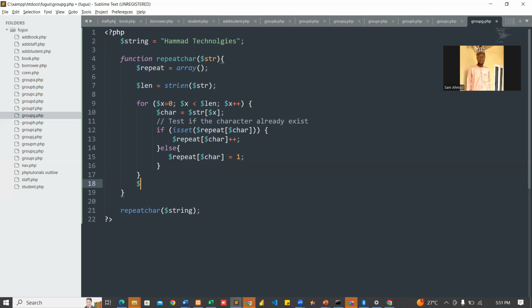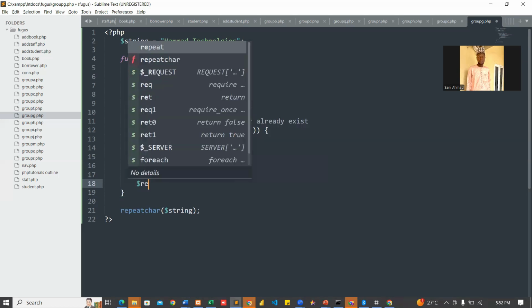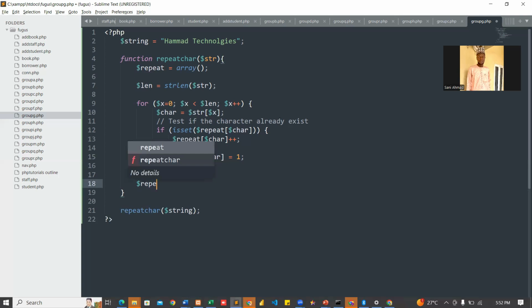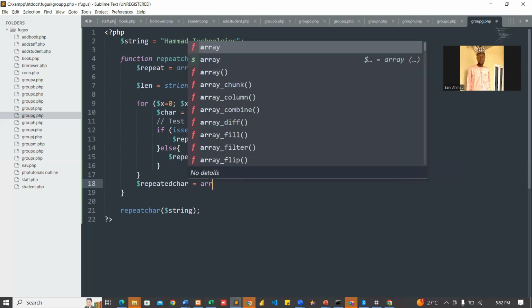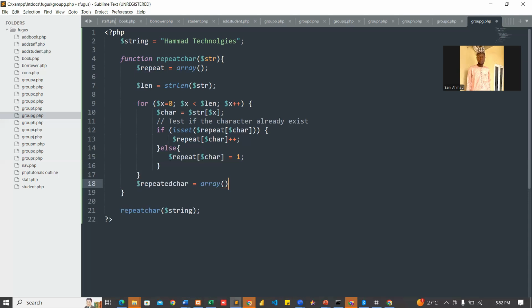Wani suna ya kamata mu ba wannan array ɗin? Bari mu ce repeated. Ɗazu mun ce repeat, yanzu bari mu ce repeated. Repeated characters. So what are our repeated characters? So za mu yi assigning array to it shi ma. Yawwa, so we assign an array to it. So yanzu kun ga mun yi assigning array to it.